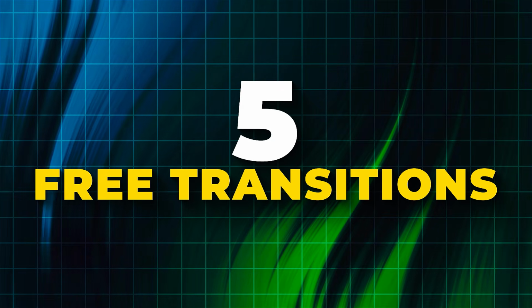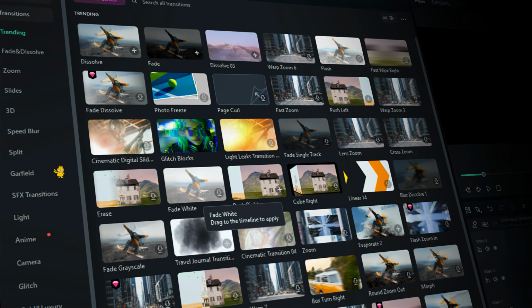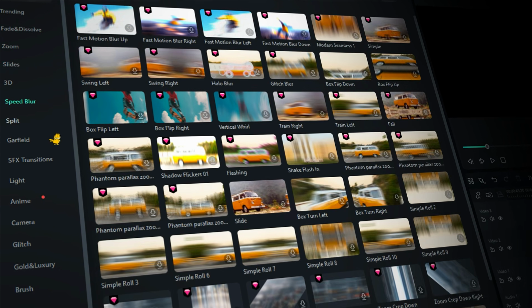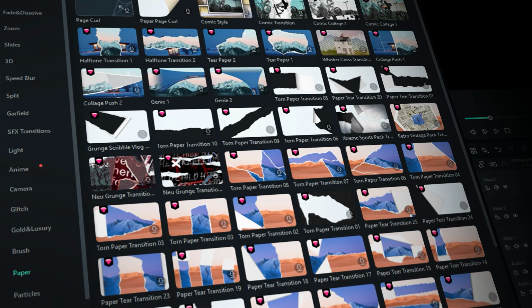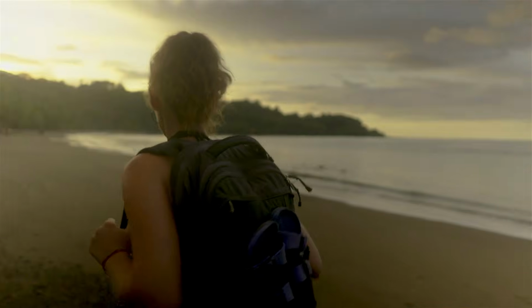5 best free transitions in Filmora. Filmora offers a wide range of transitions, such as fade and dissolve, zoom, slides, speed blur, split, glitch, camera, paper, and so on. And we found 5 best free transitions for you to make your video shine.